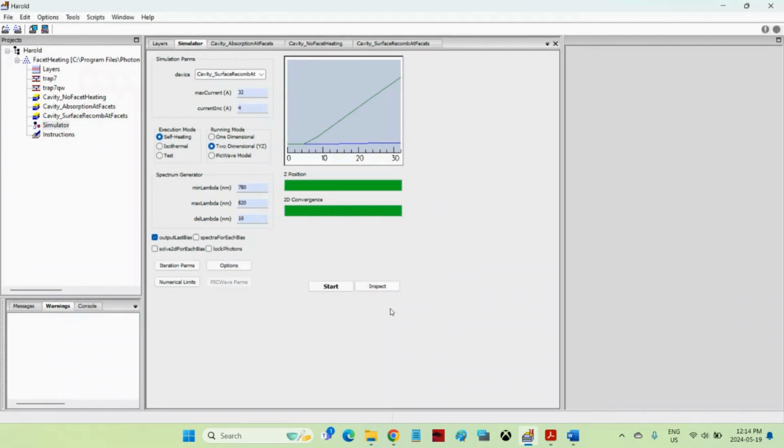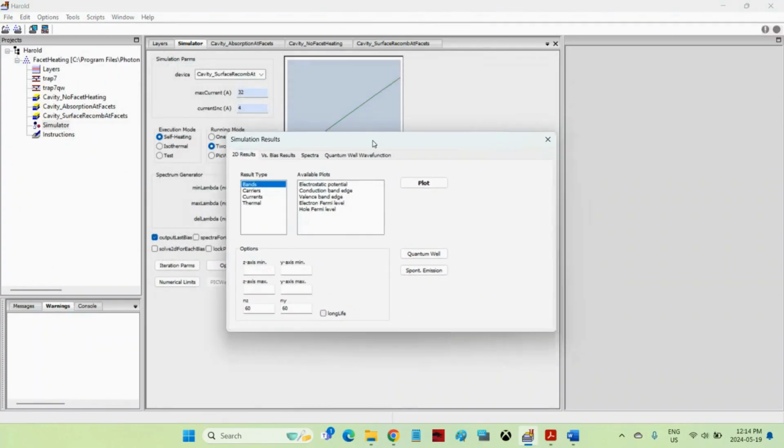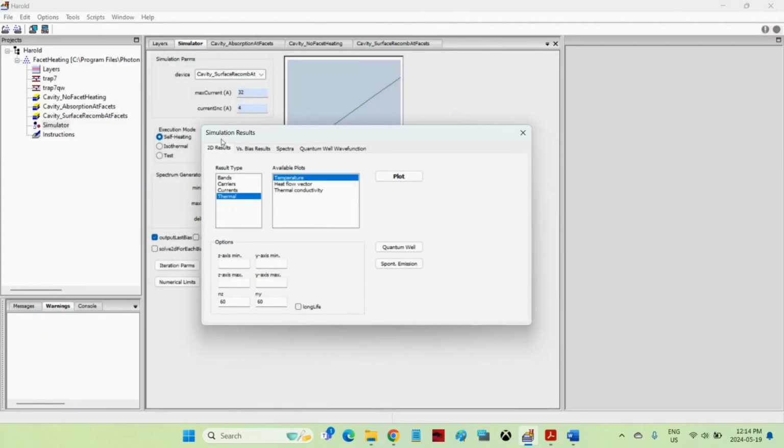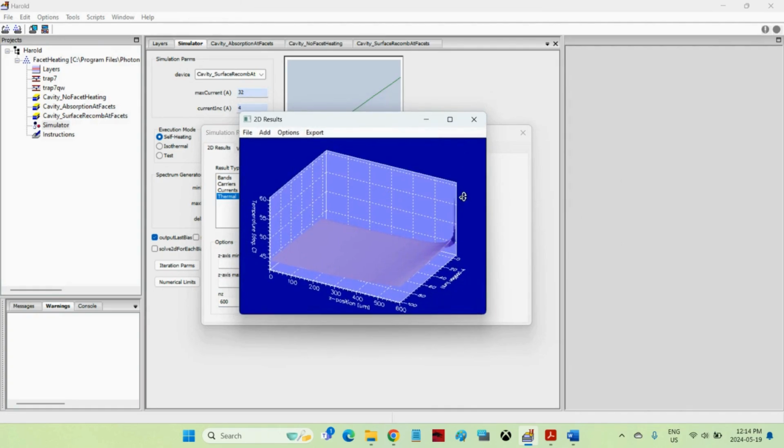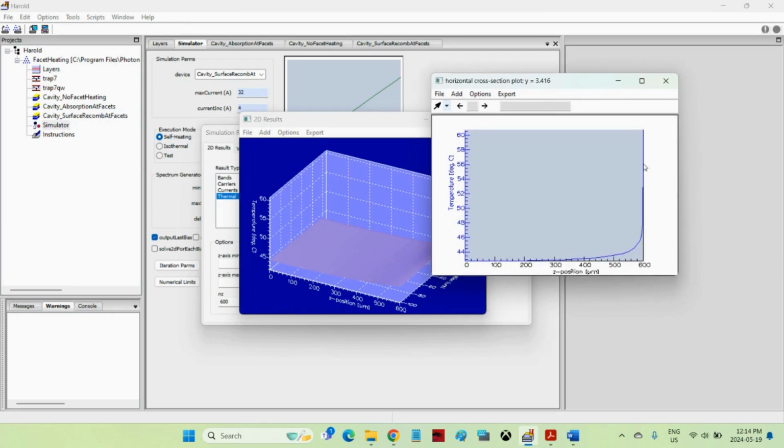And when the simulation is completed, we click the Inspect button and we'll repeat the steps from earlier. So we'll look at the temperature on the 2D graph. And again, we see a similar temperature increase in the top right corner. If we want to plot the cross-section, horizontal 3.416. Again, this is the center of the active region. We can see a sharp temperature increase from around about 43 degrees up to 60 degrees at the right facet.